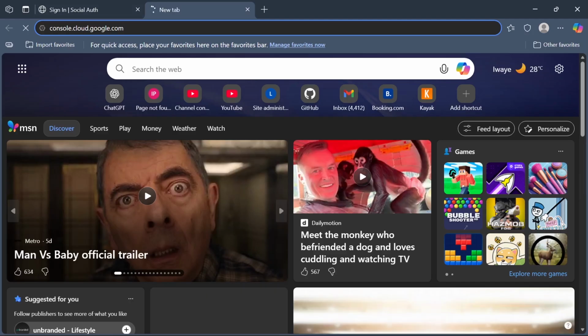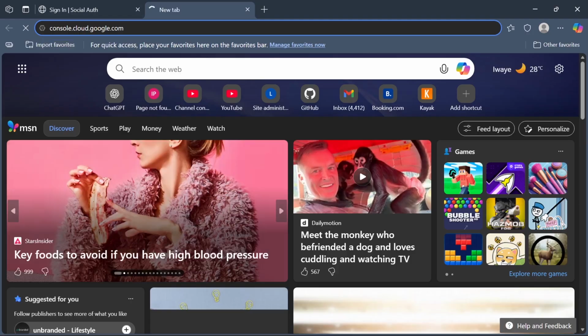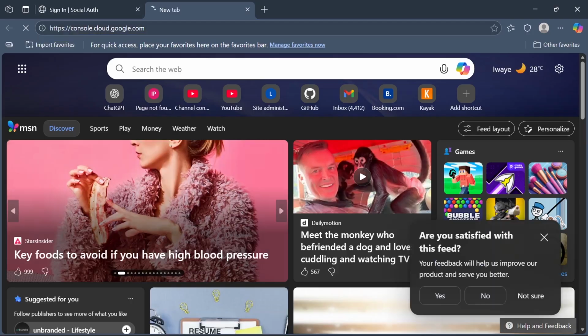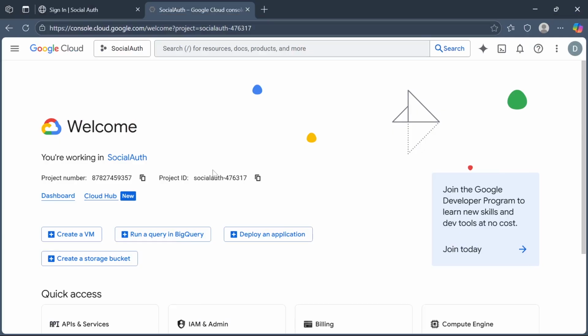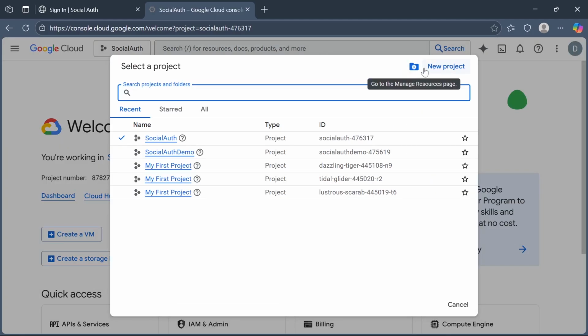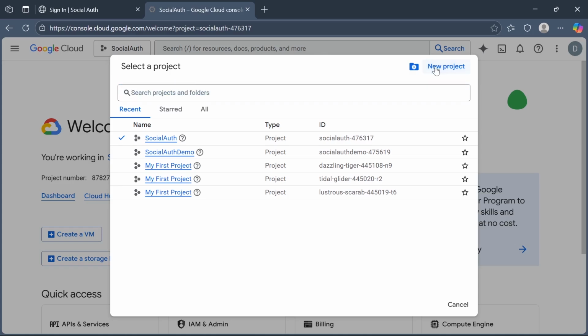So we go create a new browser tab and go to console.cloud.google.com. Now that you have logged into your Google Cloud, click on this place. Maybe you see a new project, but I have a social auth project I'm currently working on, so I can just click on this. When you click on it, click on new project.